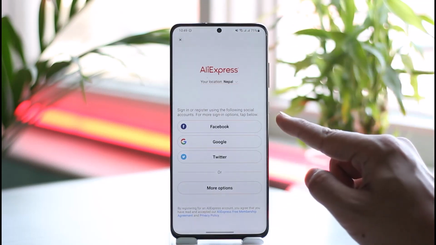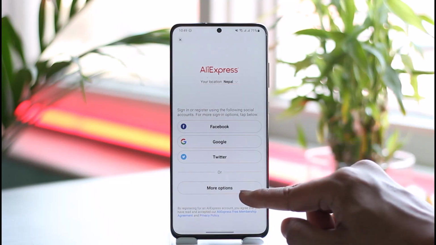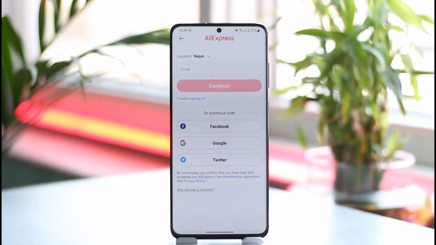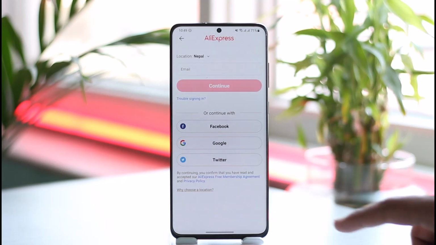Now you can choose to sign in or create an account with Facebook, Google or Twitter, or you can go to more options. Make sure to choose an email address that you would like to use over here. Once you enter the email address, it will ask you to verify it and then create a password. And once you've done that, you have successfully created your AliExpress account.